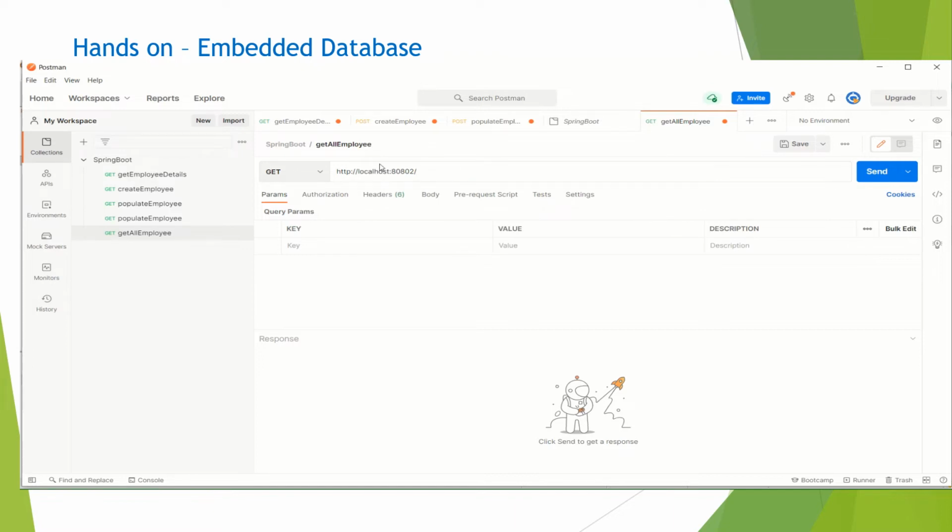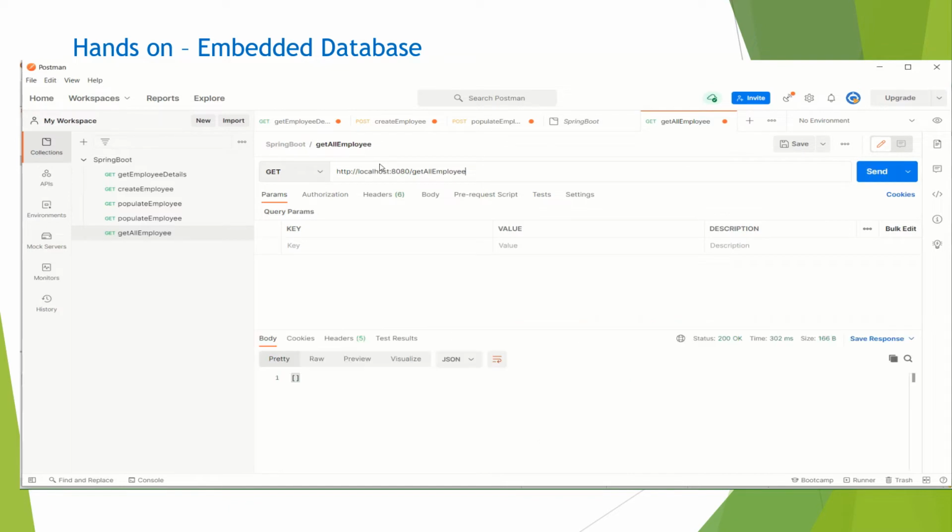Get all employee. See, there is no employee. So what we have to do, first we have to populate the database. Employee details are created successfully. Now we have to check the get all employee.